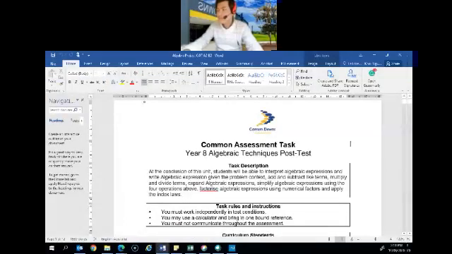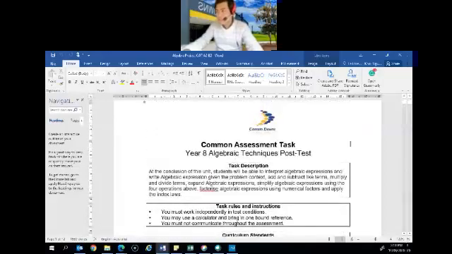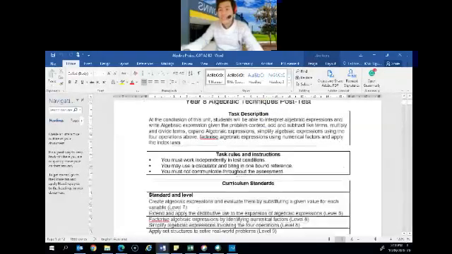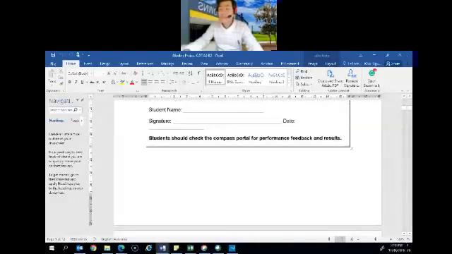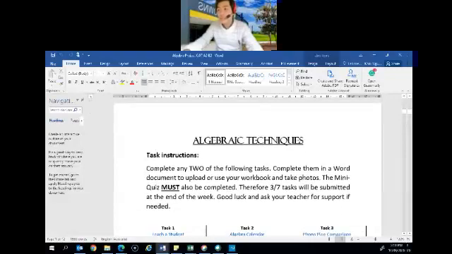So when you download the CAT, it will look something like this. Okay, now I know that it does say algebraic techniques post-test. This is more of a project than a test, although there is sort of a mini test, a mini quiz at the end.